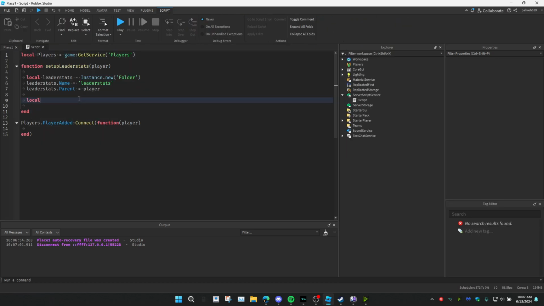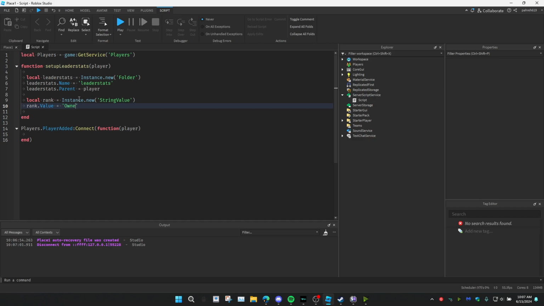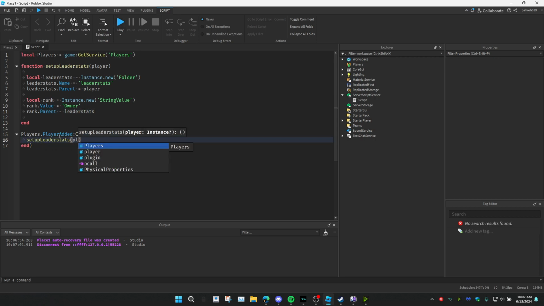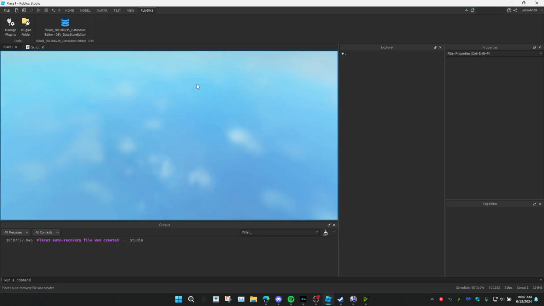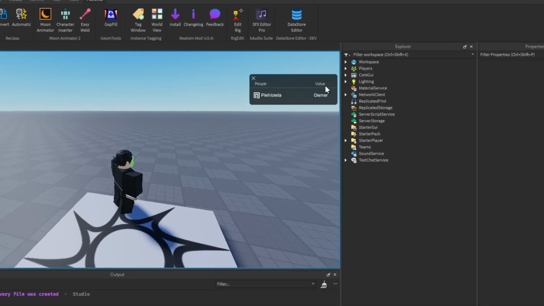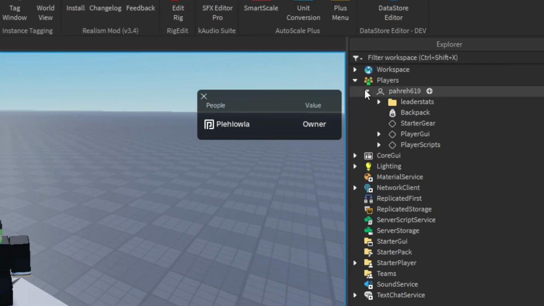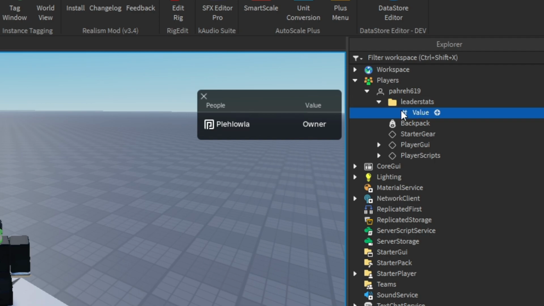So here we'll do local rank equals instance.new, a string value because the rank is letters. Actually, let me show you guys what it will be like if I didn't put in the name. Let's do rank.value equals owner, rank.parent equals leader stats. If I call setup leader stats here and add the player in there and play, it would show up as value because we didn't name it. If you go to leader stats here, as you can see, it's just value. That's the name of it.